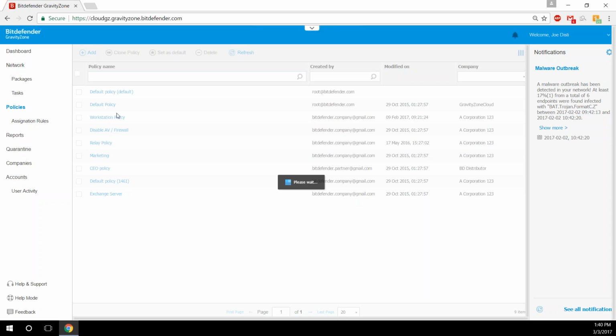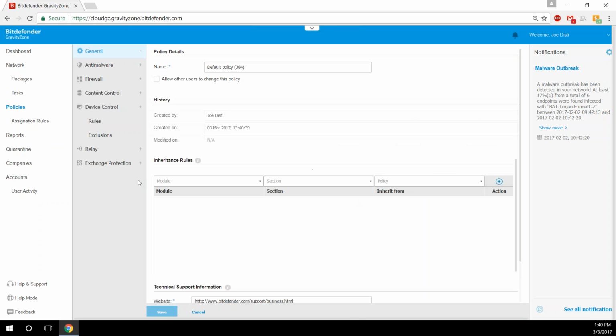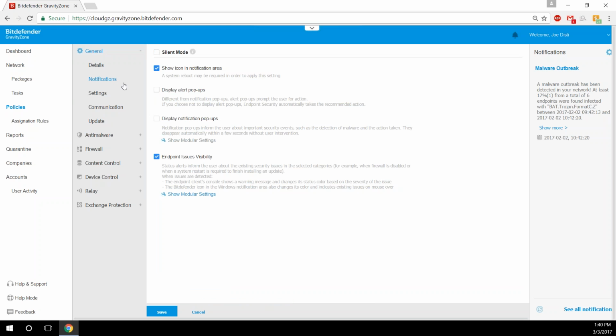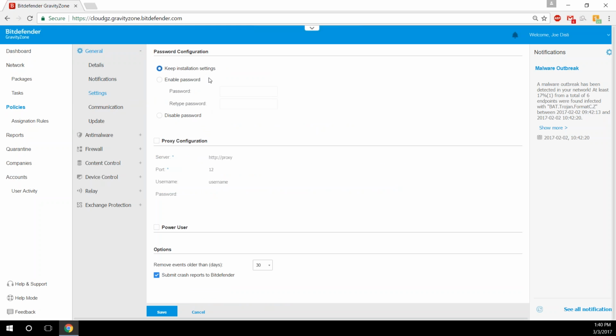Now when we come in here and add particular policies, you can see that we can set up policies to have multiple different things. We can choose notifications, endpoint alerts, even settings like password protection settings or power user options in here, to give yourself, as an admin, the rights to access different policy items on the endpoint.